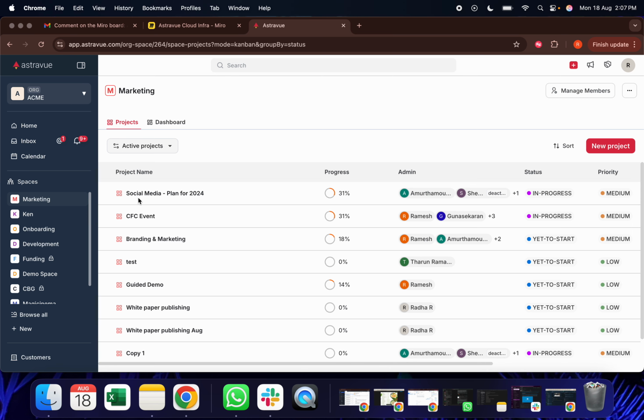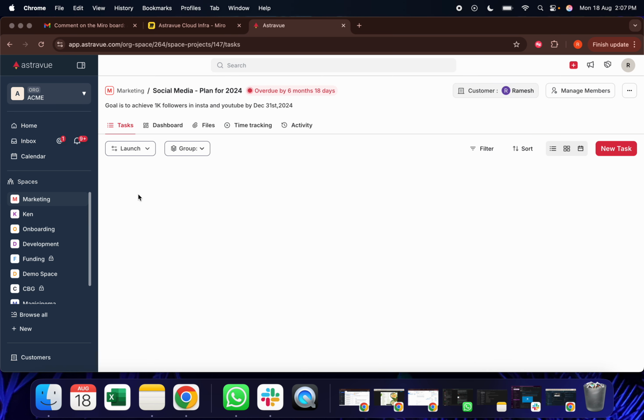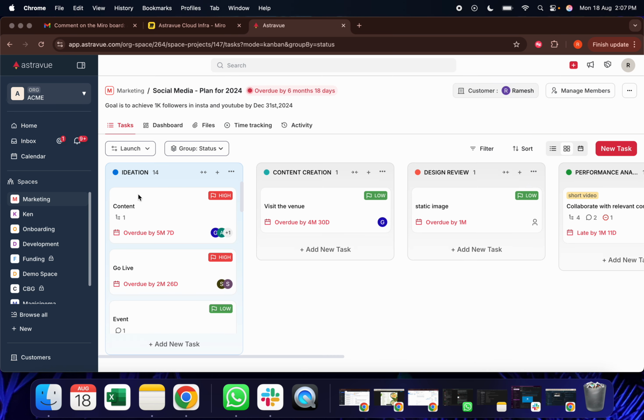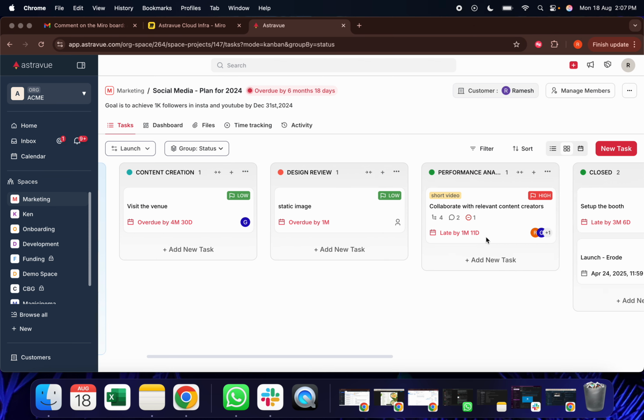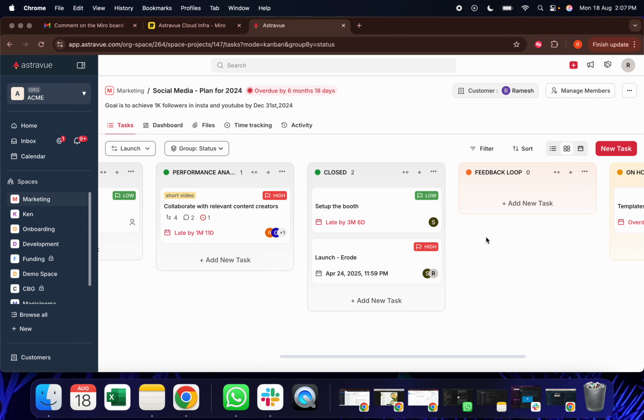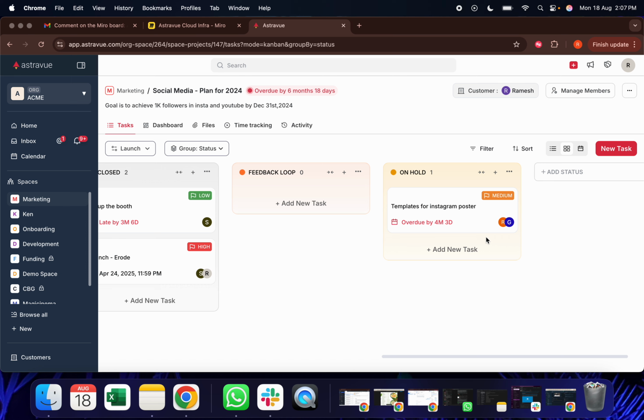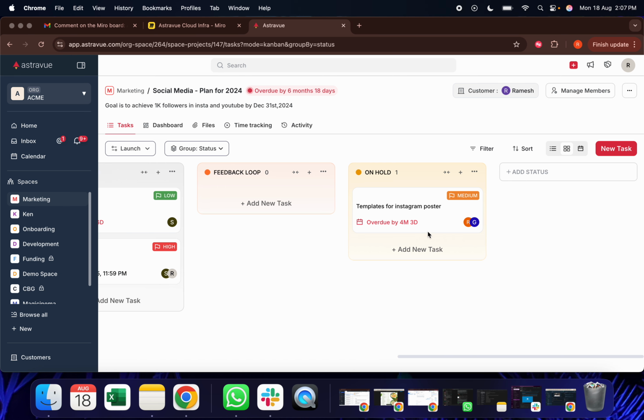project, you can track a different status. You can have your own board for every single project. So if it's a marketing related one, you can have it as ideation, content creation, design review, performance analysis, closed, feedback loop, and in case if you want, you can have on hold.